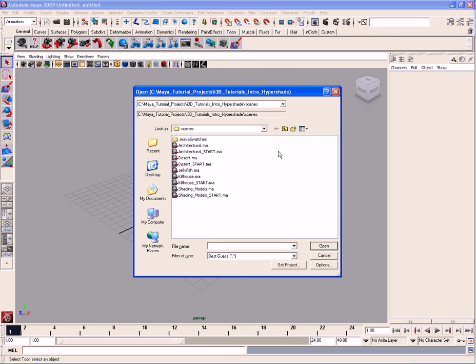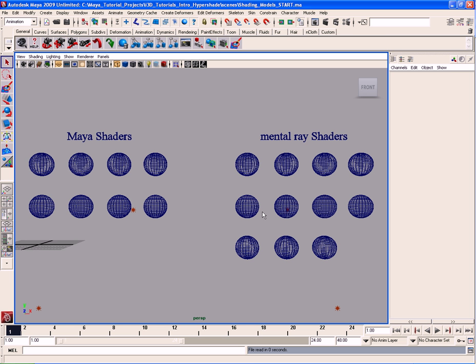Hit Control-O on the keyboard to open up the file browser here. And the scene you're looking for is called Shading Models Start. Start is in big capital letters, so you can't miss it. And this is the scene that we have. What we have over here is a bunch of spheres with different shaders on the left, and it says Maya shaders on the top. Then we have mental ray shaders over here on the right.